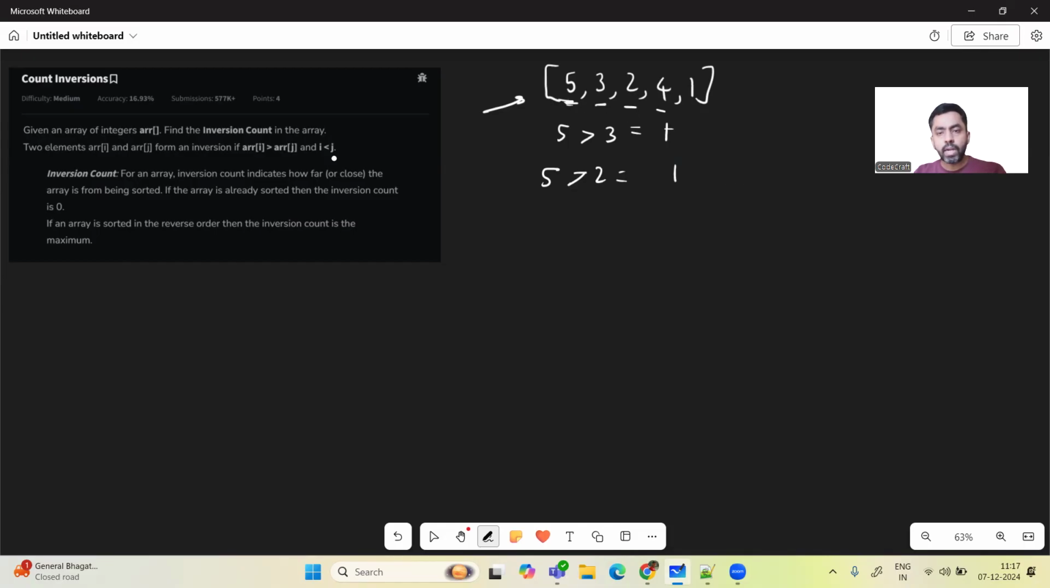Let's quickly calculate the inversion count for this particular example. 5 is greater than 3, there's one inversion, then 5 is greater than 2, another inversion, 5 is greater than 4, another inversion, and 5 is greater than 1, another inversion. Then let's calculate for 3. 3 is greater than 2, one inversion. 3 is greater than 1, another inversion.